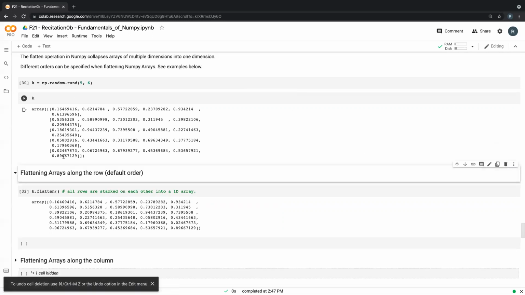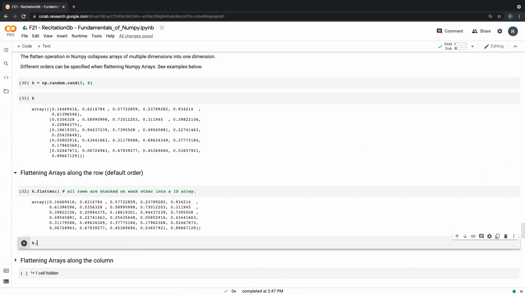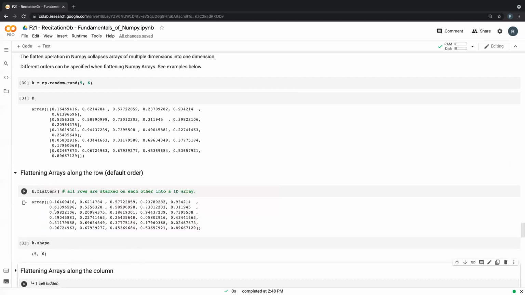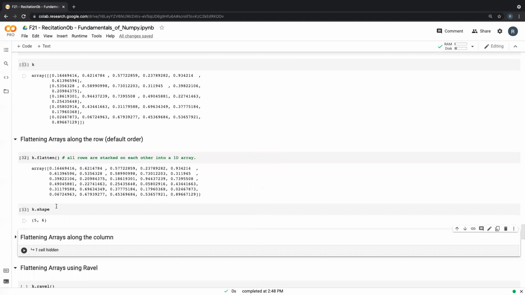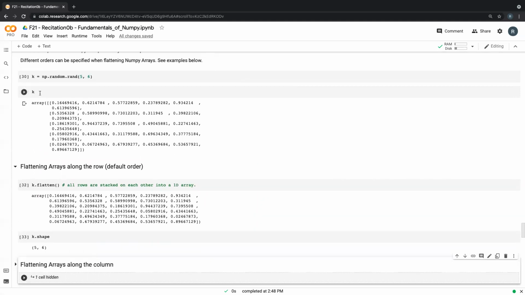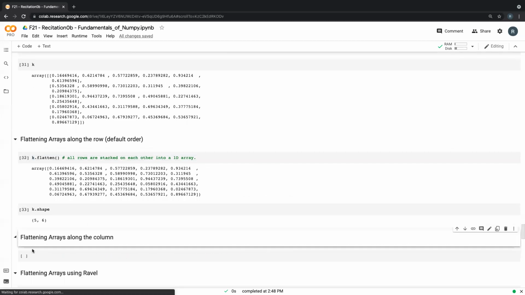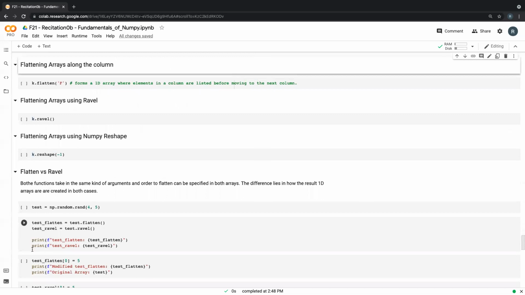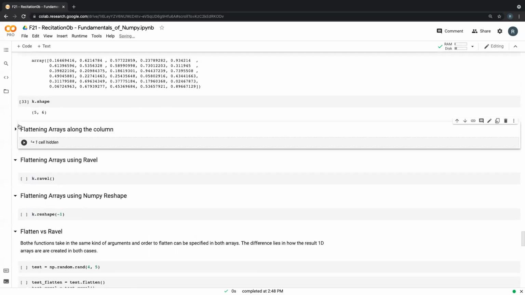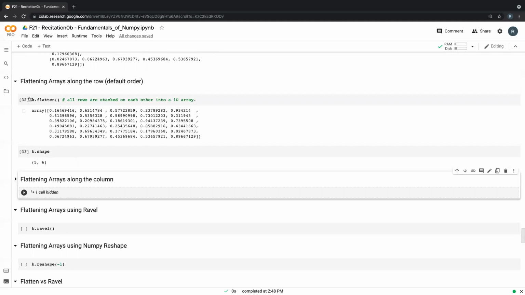I should have created a copy. But if I print out the shape of this now, I would get, oh I see, it's still showing me the shape of the original array, which is good news because I wanted to show you the shape of the original array at first. So it's 5,6.